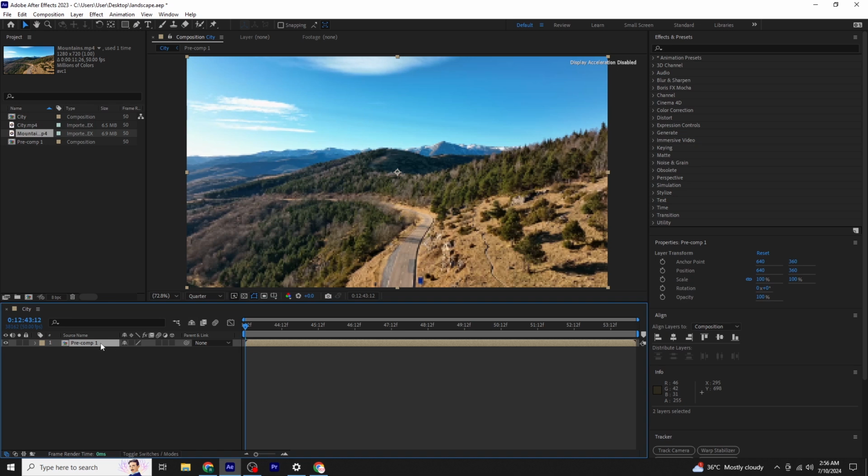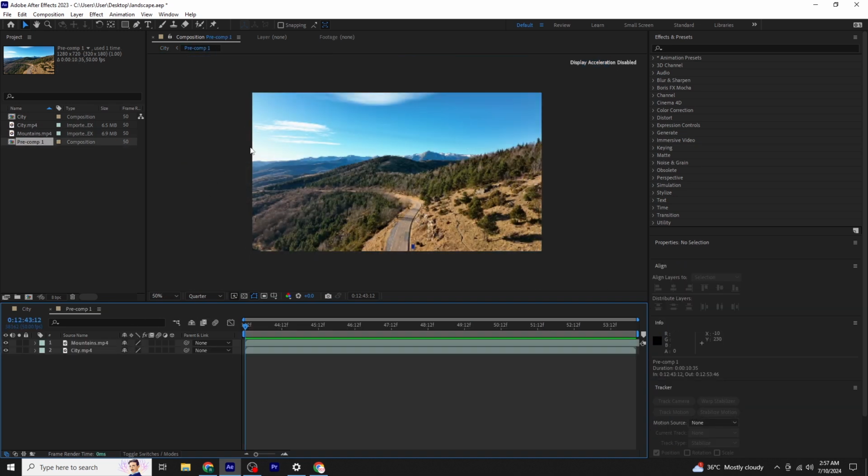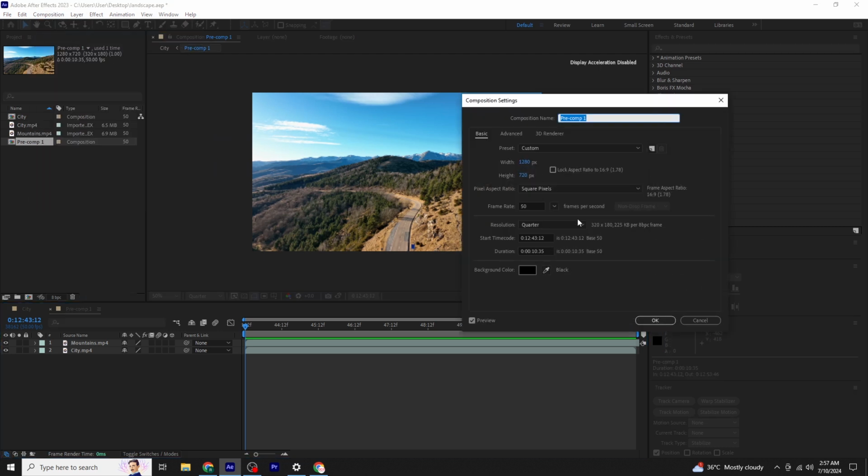Double-click on the pre-composed layer to open it. The height of these videos is 720p, but we need to double it to 1440p. Go to Composition, then Composition Settings, and change the height to 1440p.